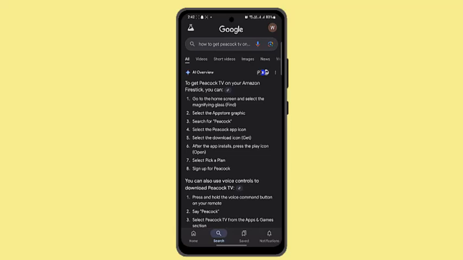In today's video, I'll be showing you the ways to get Peacock TV on Firestick. In order to get Peacock TV on Firestick, you could follow these steps.